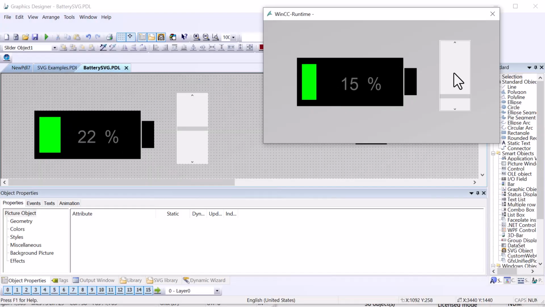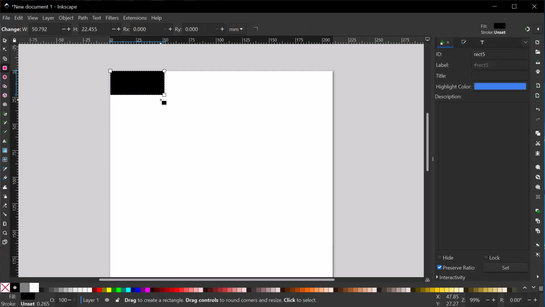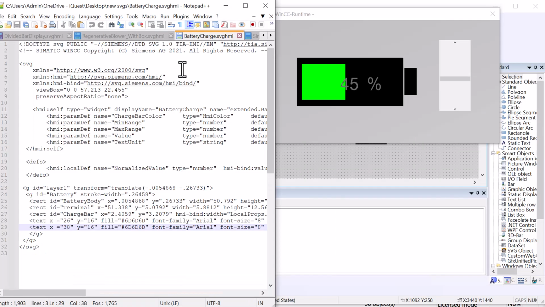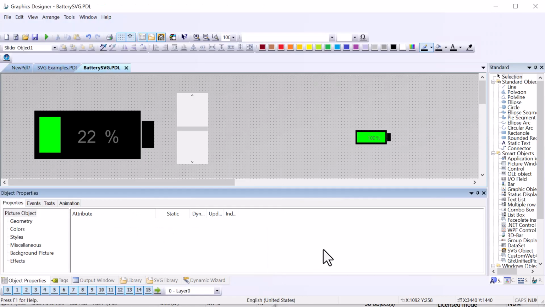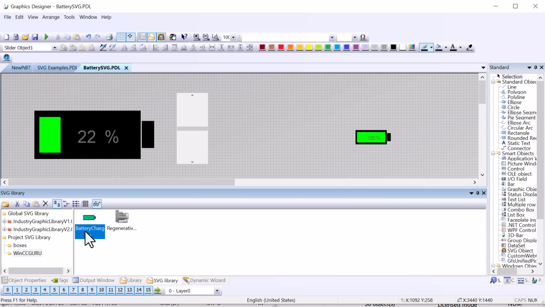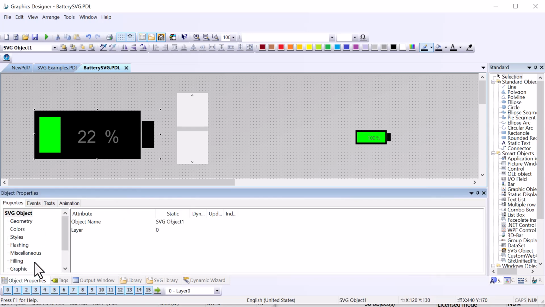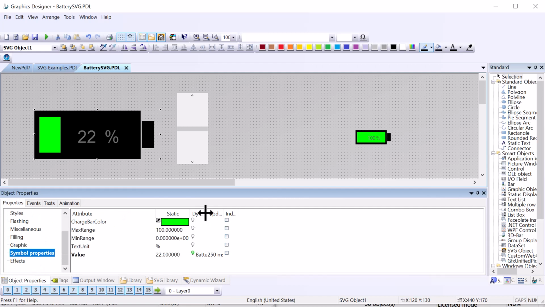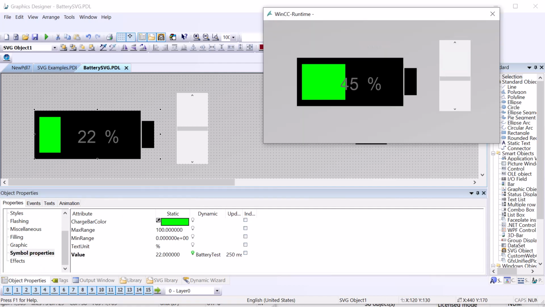Hey guys, in this video, we're going to create this battery charge indicator as an SVG file from scratch. We're going to create it in the Inkscape SVG Editor, which you can download for free. And we're going to convert it into a Siemens dynamic SVG file, add some properties, and hook it up to drawn components. And then we will import it into the SVG library of our project, where we can drag it out onto a screen and animate the properties with tags and scripts. So if this sounds like something you're interested in, let's get started.